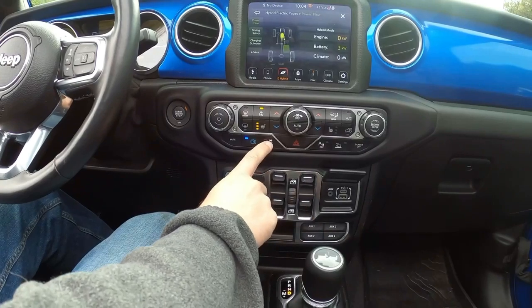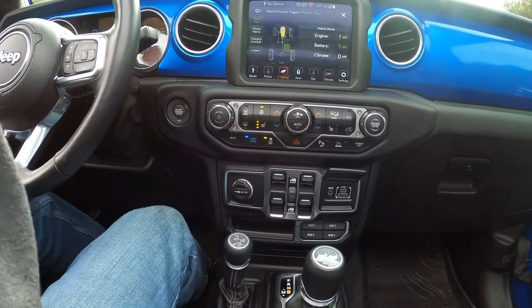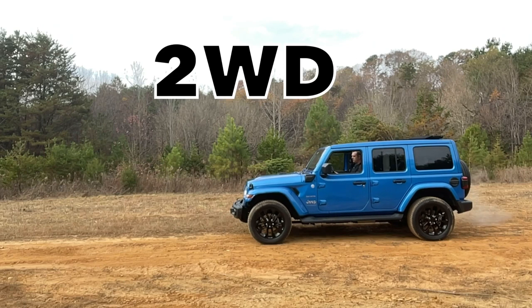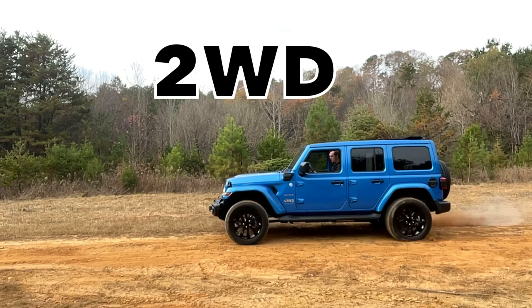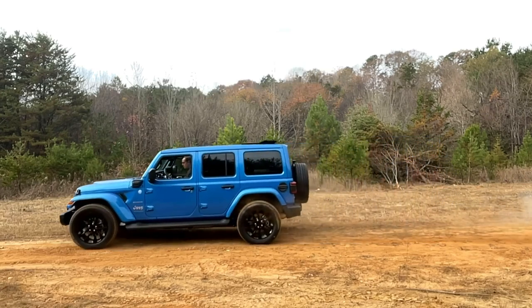Now I am going to turn off the traction control just so you can see what happens better, okay? All right, traction control is off. Now I'm going to give it a little power brake so you can kind of see what happens here. Now if you look closely, you're going to see the rear wheels spinning because that's the only thing propelling the vehicle because we're in 2-wheel drive.